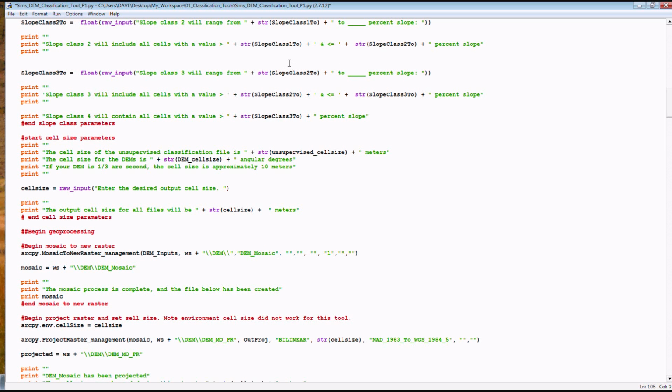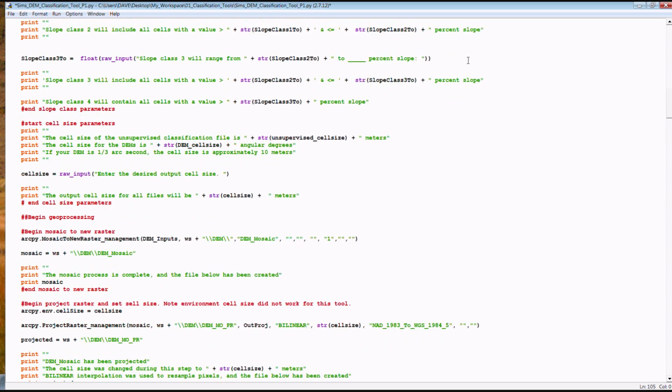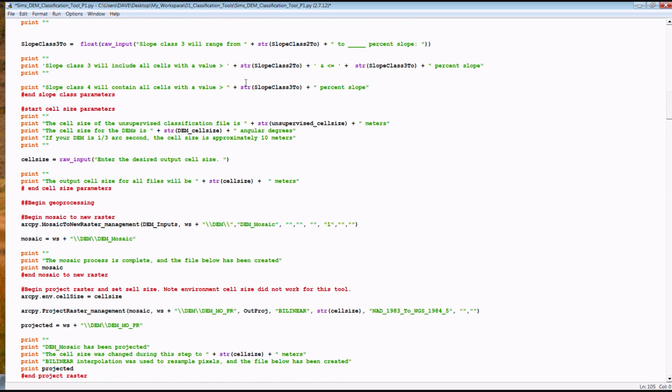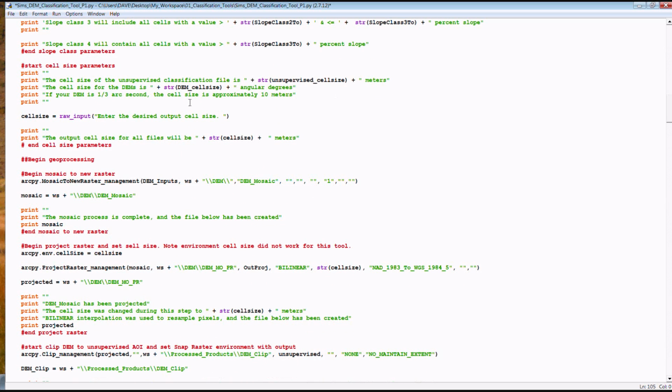Again, we know what the bottom of slope class 3 is going to be. They just need to enter the maximum. And then we know by default that the last class, class 4, is going to be everything greater than whatever they entered for the maximum of slope class 3.